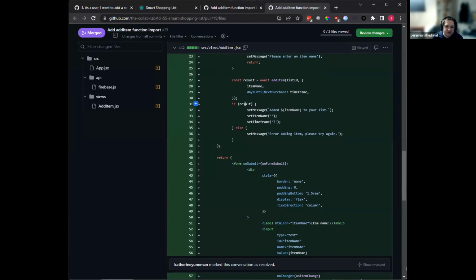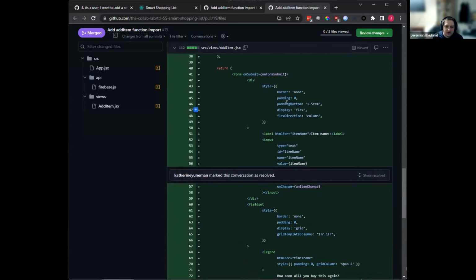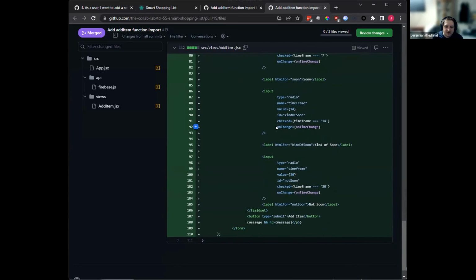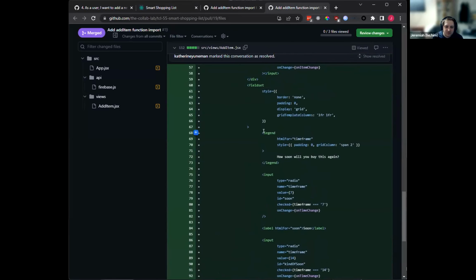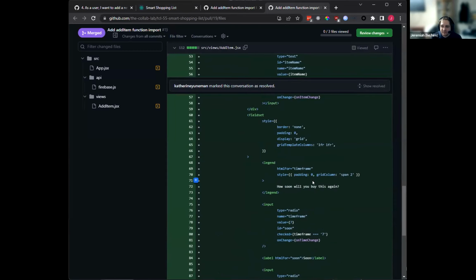Based on whether that's true or false, we show a message, and then we set the item name to an empty string, and we set the time frame back to 7 days. Everything else in here is just the form. So here's the message part. Here's where they can submit, and then all of the radio buttons, and then the input. And then we changed this to legend because that's what it was supposed to be. Yeah, I caught that. And that's where we're at.